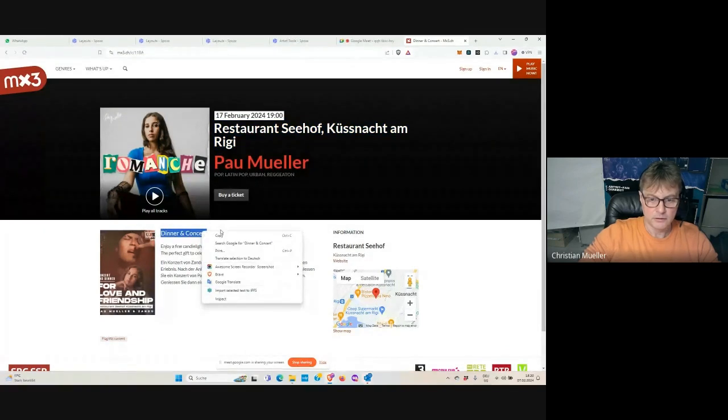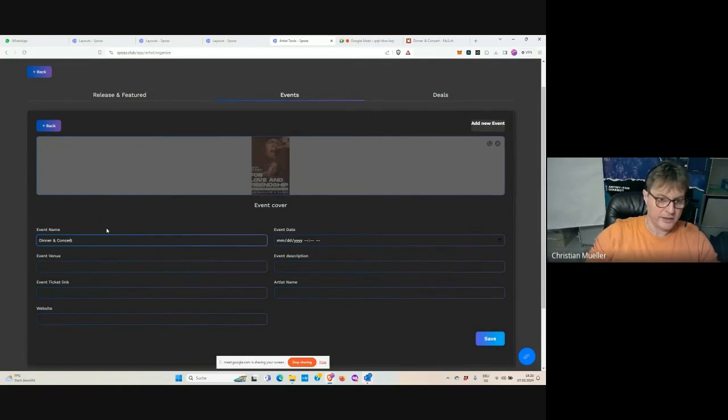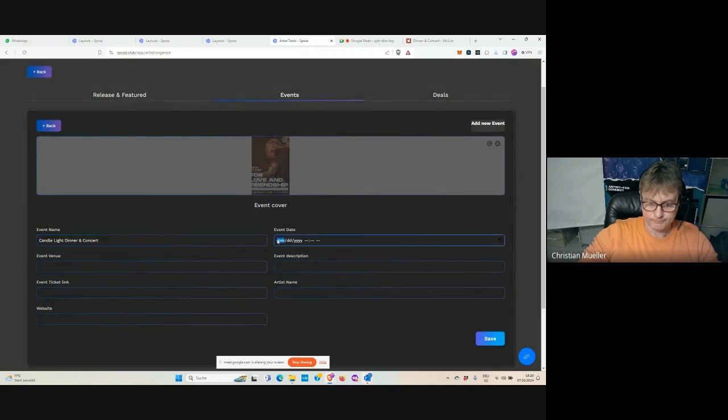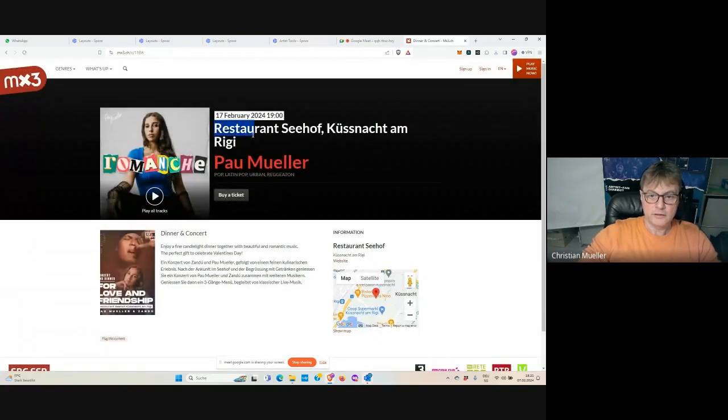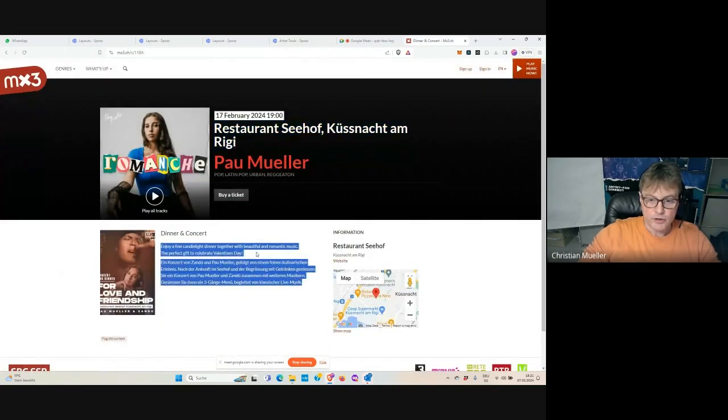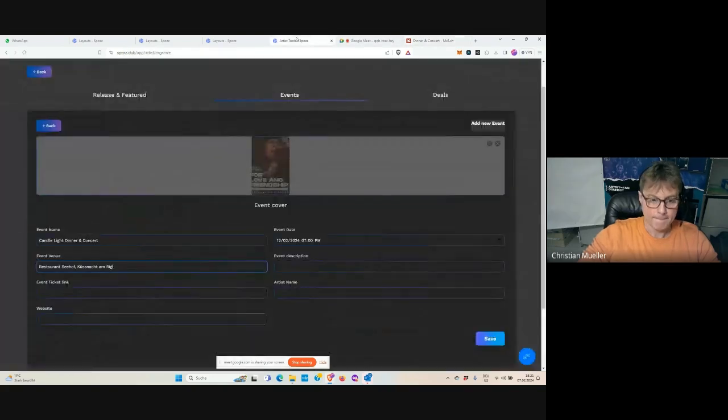Dinner. So I think it's even a candlelight dinner now. Candlelight dinner and concert. It's the 17th of February. And the time, I think it's, yes. So the venue is Restaurant Seehof. And I can give some description. It's like the English one. And there is a ticket link.